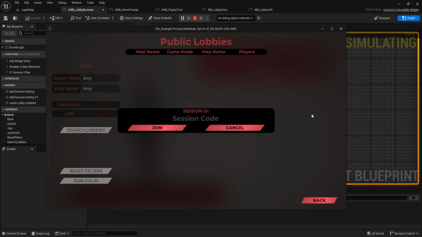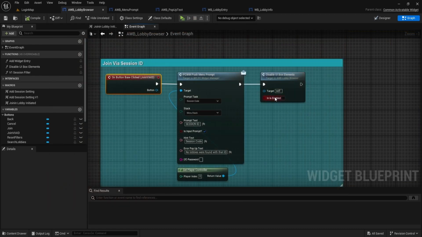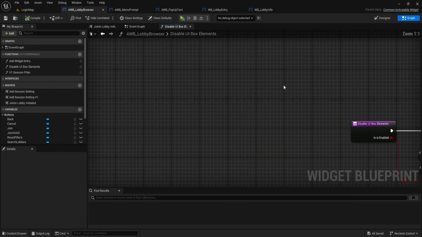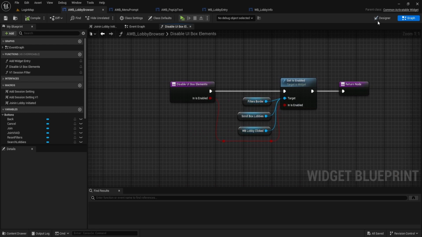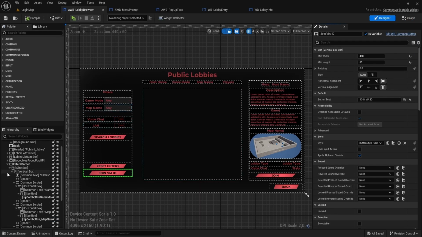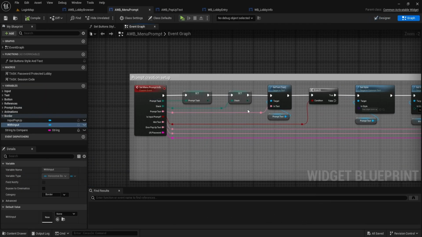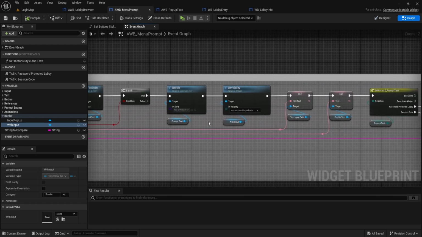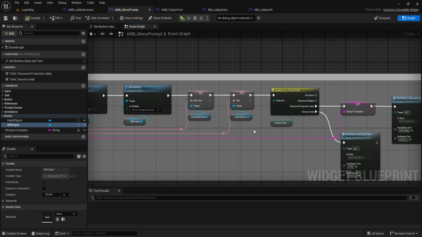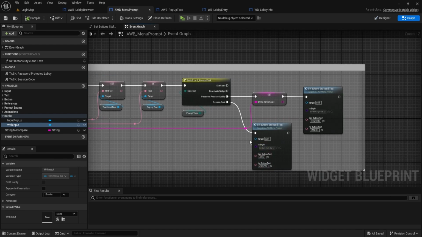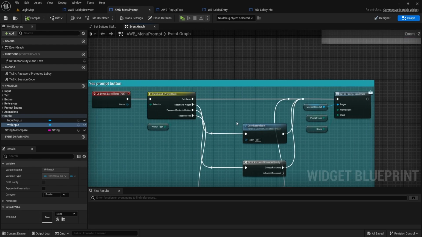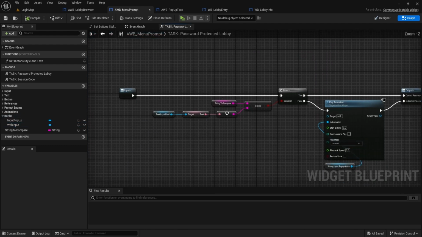And now, once the prompt is added to the stack, we disable three elements: the filter box, the lobbies list, and the lobby info widget. This is mostly it for prompts. In the prompt creation, we can also change the button names depending on the specific task that the prompt is handling. For the new tasks, I created macros.